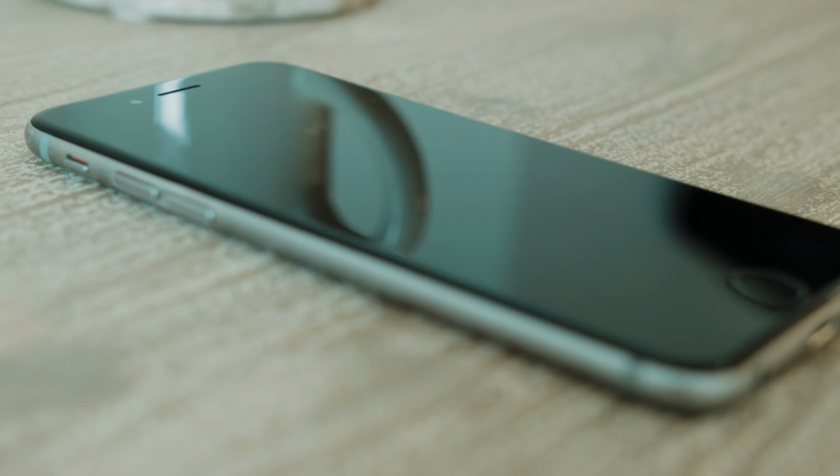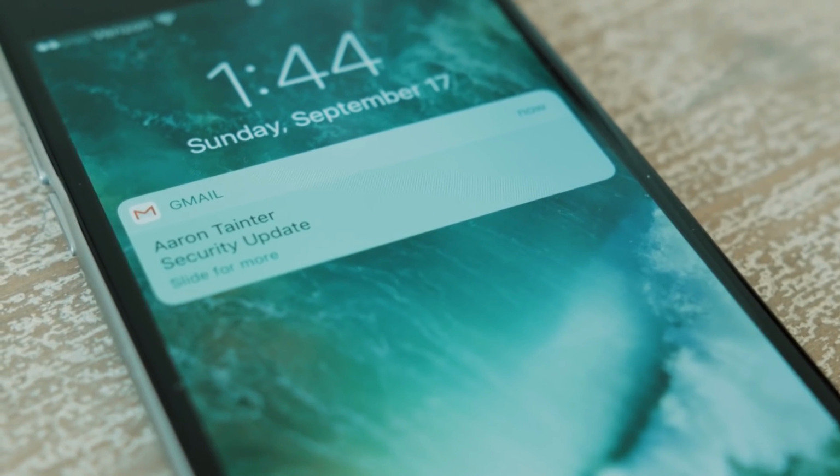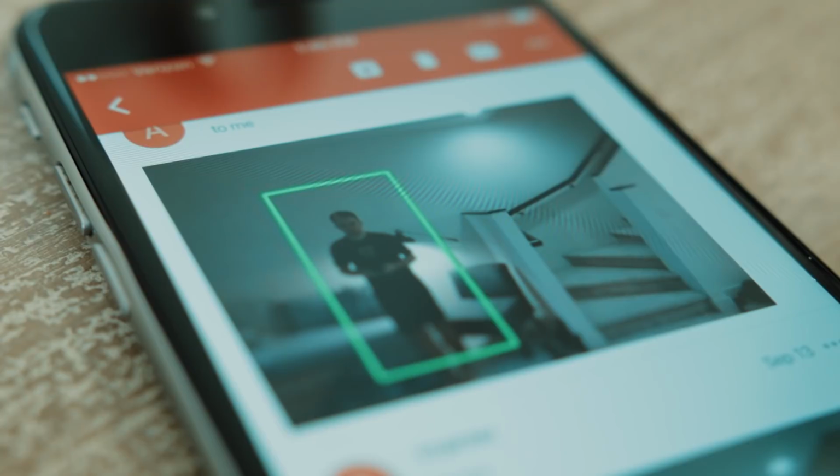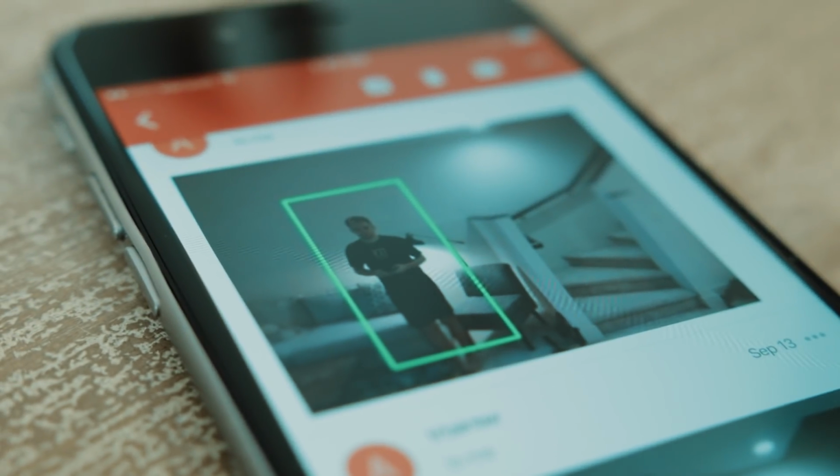You'll get an email from the Raspberry Pi with the subject line Security Update. If you open up the email, it will show you a picture of the object that the Raspberry Pi detected, and then you can visit the webcam server if you want to see more video.